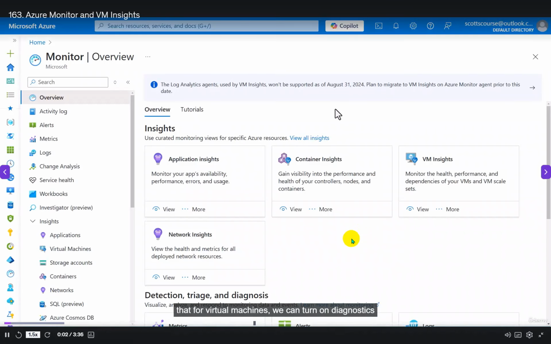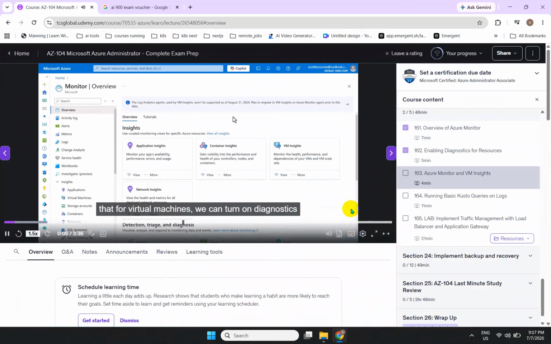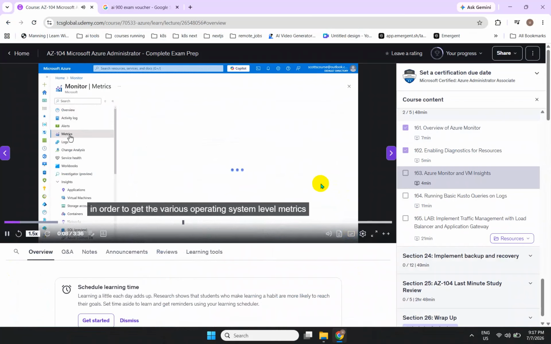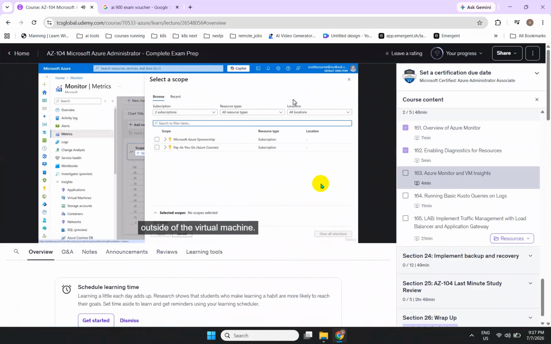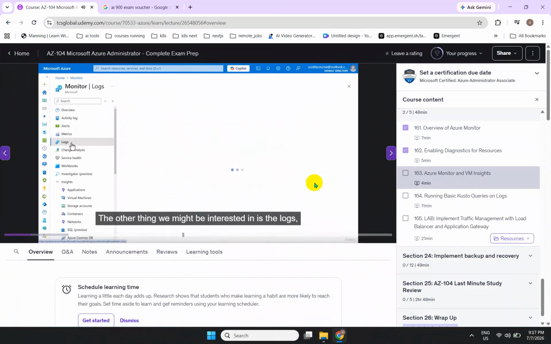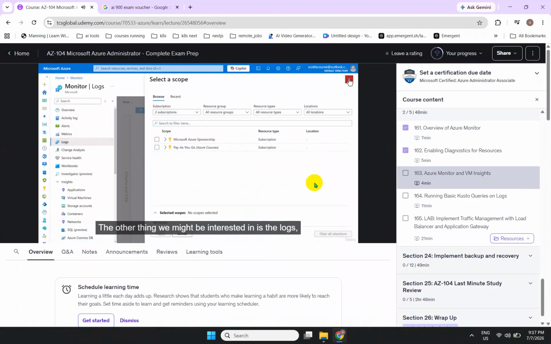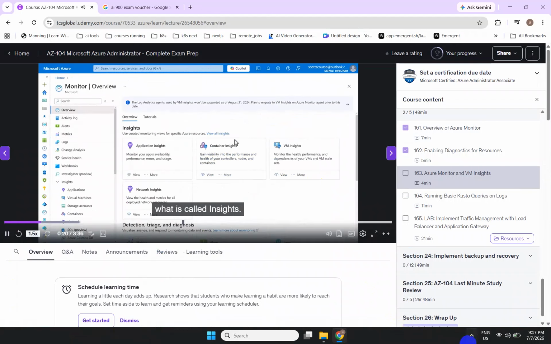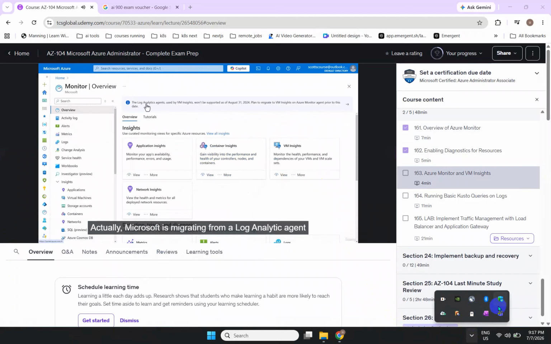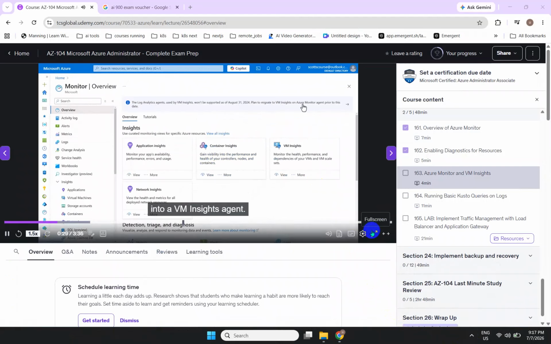So we saw in the last video that for virtual machines, we can turn on diagnostics in order to get the various operating system level metrics outside of the virtual machine. The other thing we might be interested in is the logs. And the logs are accumulated through what is called insights. Actually, Microsoft is migrating from a log analytic agent into a VM Insights agent.